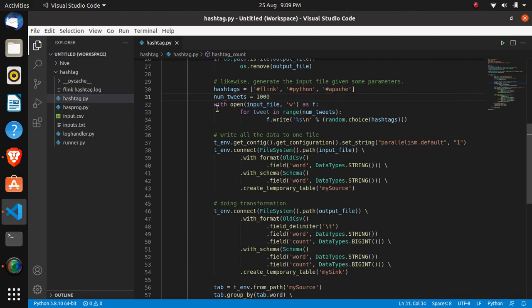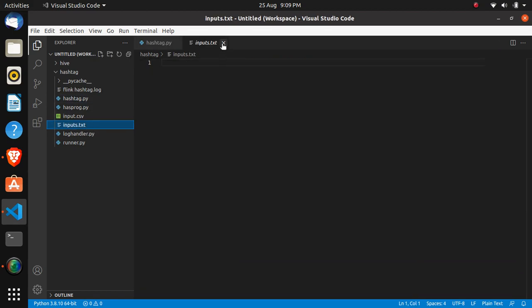Okay, so then I am using this writer, with open, input file, that is nothing but our input.txt file, and we are going to write our tweets file. So it will write here. We will be writing our hashtag counts into our input.txt file. So here, let me see, it is blank.